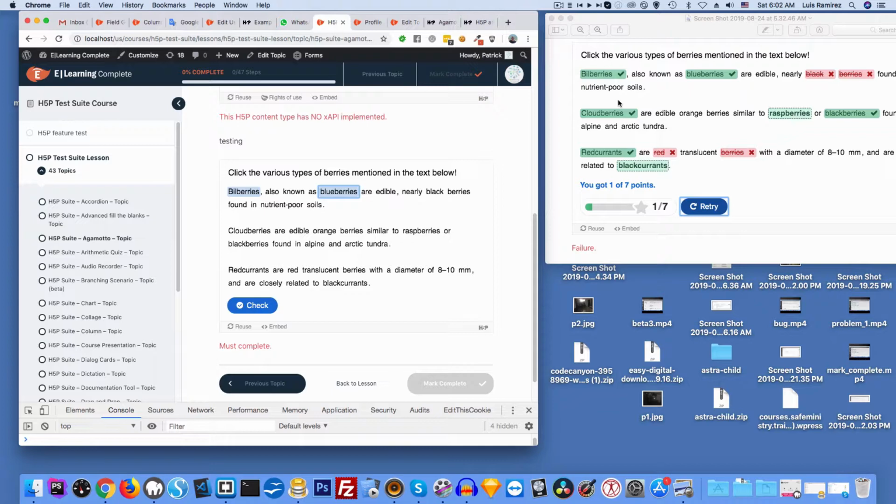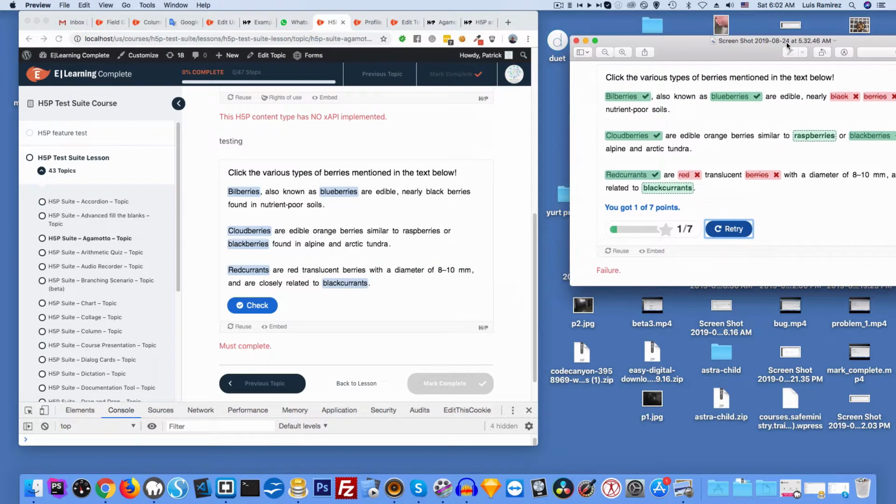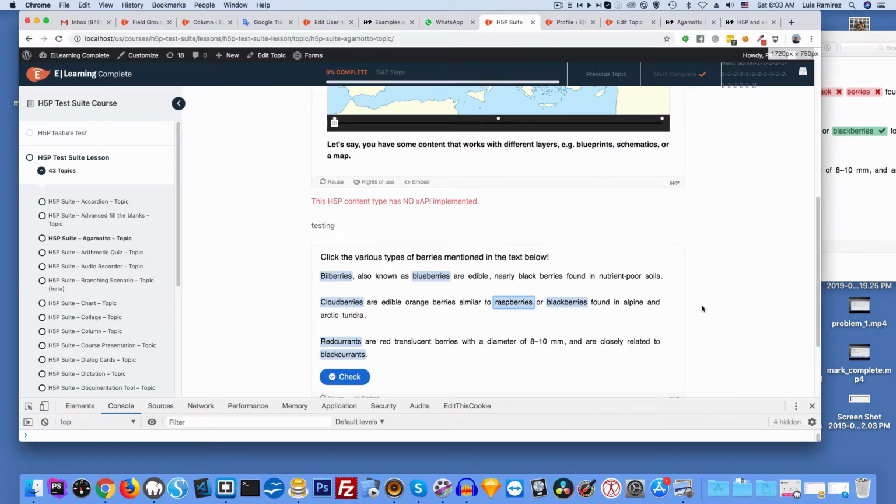Then this one, cloudberries, are similar to blackberries. And then we have red currants, black currants. So 1, 2, 3, 4, 5, 6. We're missing one. Okay, raspberries. So I got it here. These are the ones I want. 1, 2, 3, 4, 5, 6, 7. I'm basically cheating to get the answers. Okay, so now we have all 7.